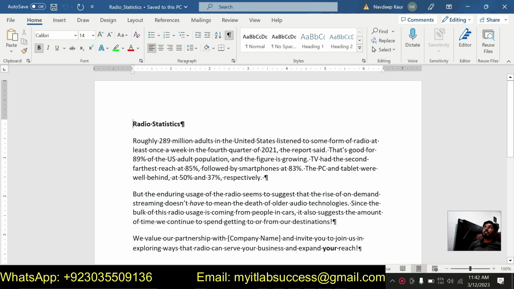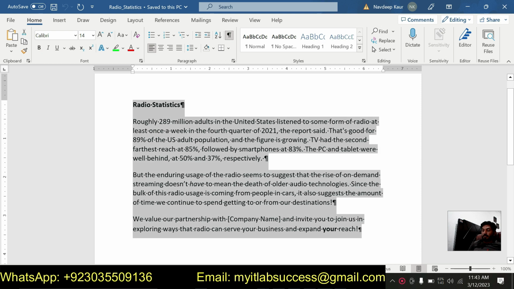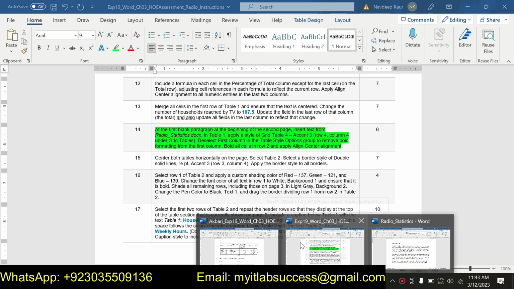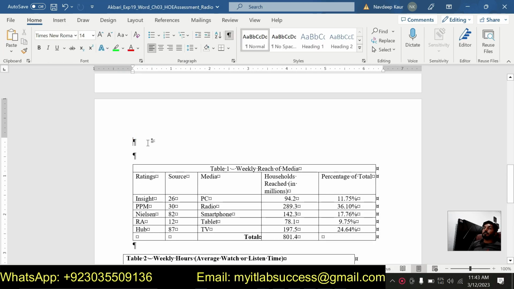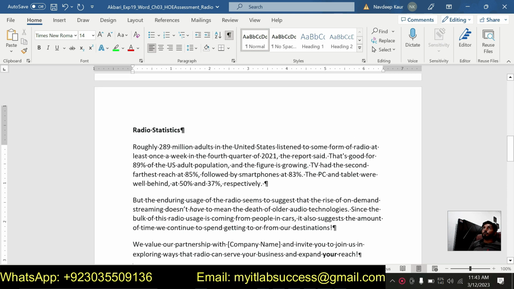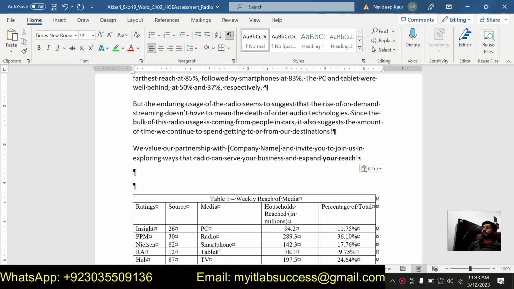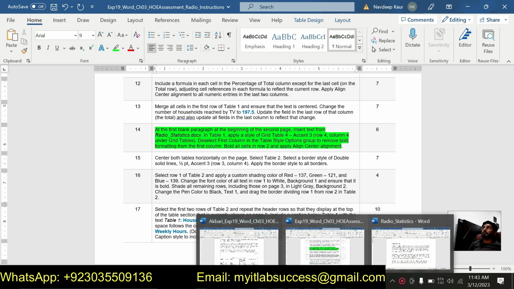So this is the radio statistic doc and we are supposed to copy all of it. Select this and copy it, and we are supposed to insert it at the second page. We will insert the copied text here. So I have inserted the text here, and the next thing to do is, it says, in table 1 apply the style of Grid Table 4 Accent 3.